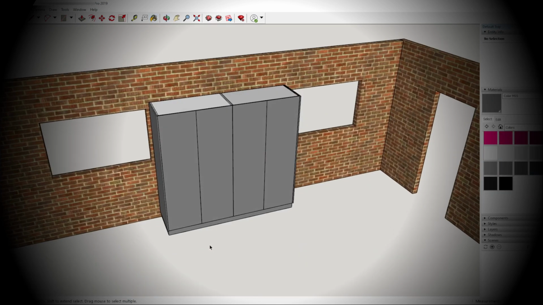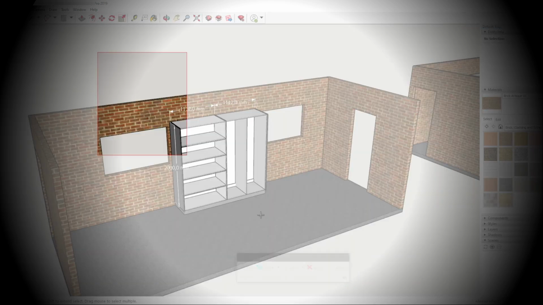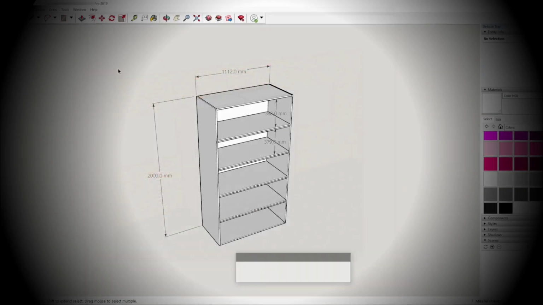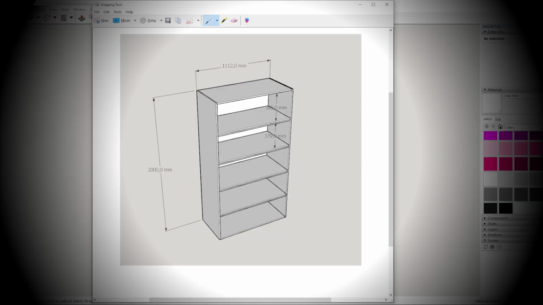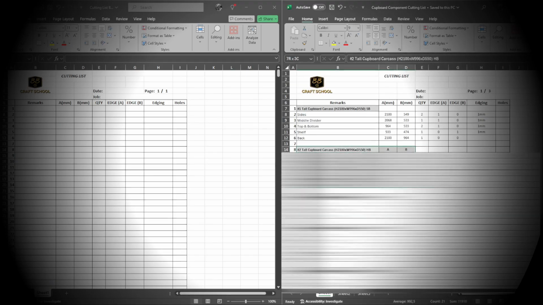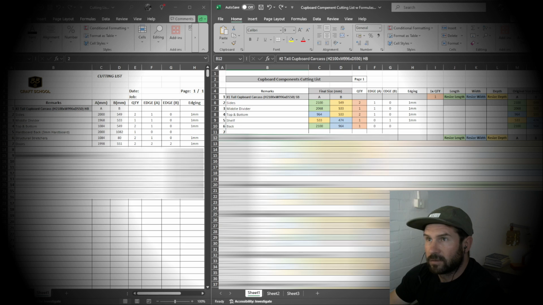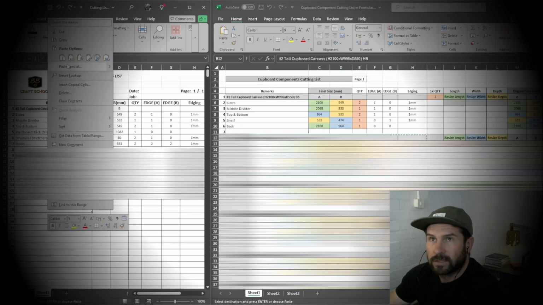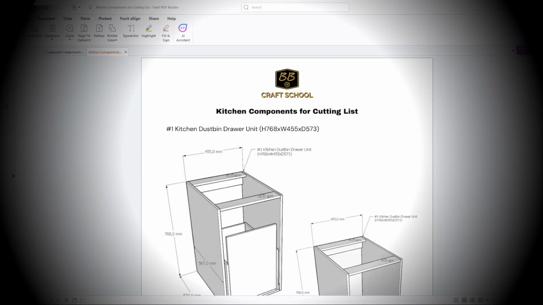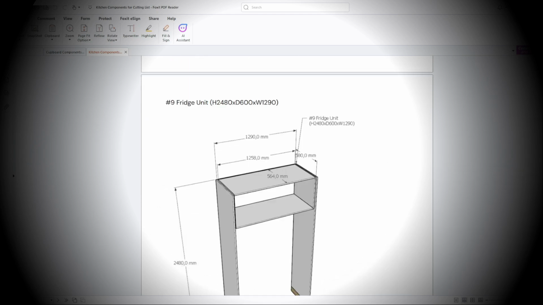How to take screenshots to use in your presentations, and then how to quickly fill in a cutting list for those cupboards that you resized from the component templates. That's from the copy and paste cutting list, and here this is the formulated cutting list. Once you know how to use those and how to resize them, this is the kitchen components and cutting list lesson.